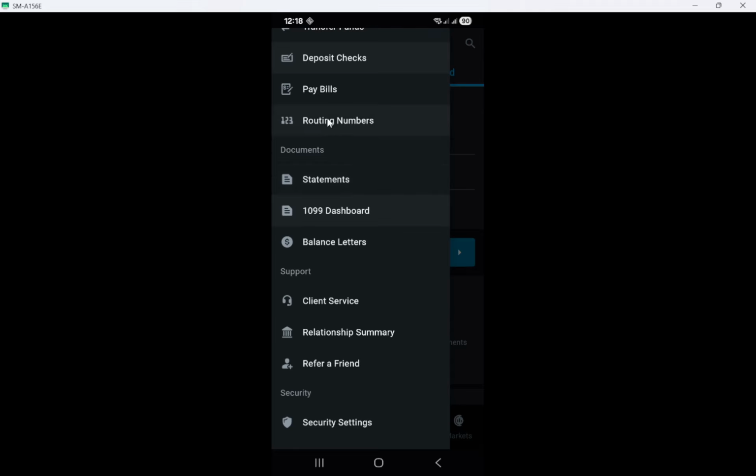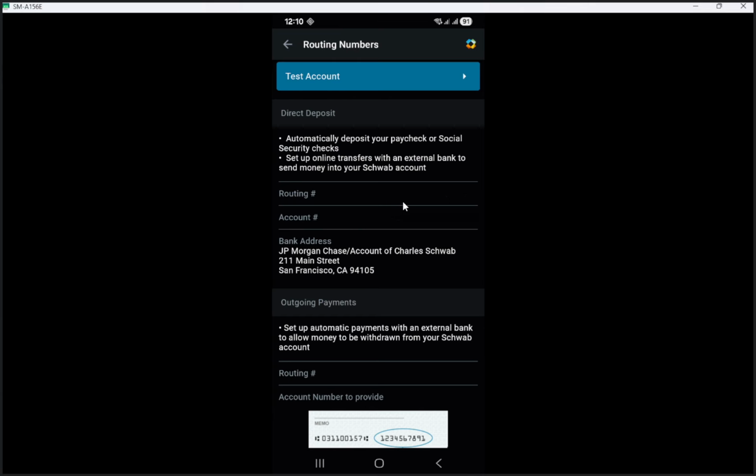To recap, open the app and log in. Go to the menu or accounts, tap Move Money, choose routing numbers and direct deposit, and select your account from the drop-down.